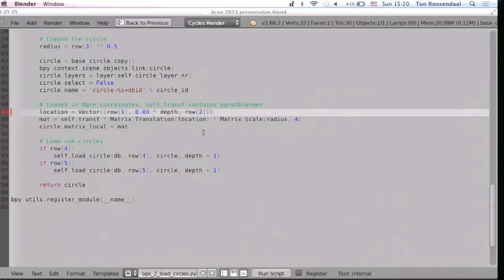So we got the circle. Now we only have to place it and scale it. And the location is given by the X and Z coordinates from the database. And the Y coordinate will be the depth inside that hierarchy, so that you can show multiple levels in the hierarchy on top of each other rather than all being on the ground plane. Because in reality, they're all represented in the plane, of course, but you don't see it as clearly.